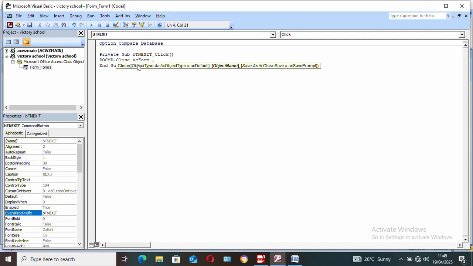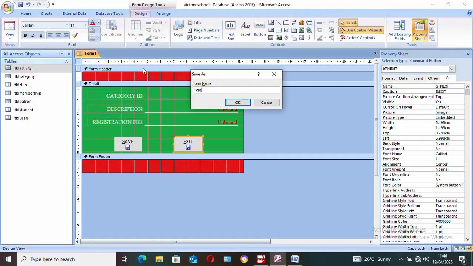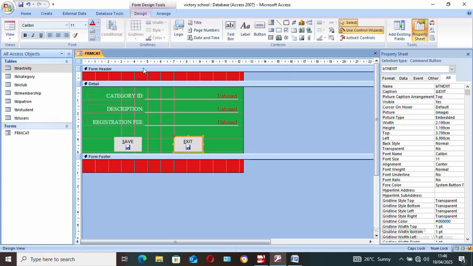Then form that you want, from cart, we rename that one because you have not saved our form, that is why it's saying form 1. So this one we just save, and then we are going to save this form, so you're going to call it form cart, like that. Okay, so far so good.